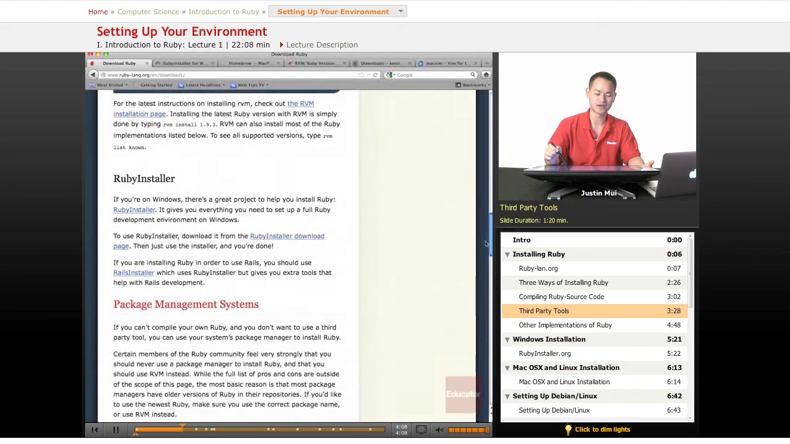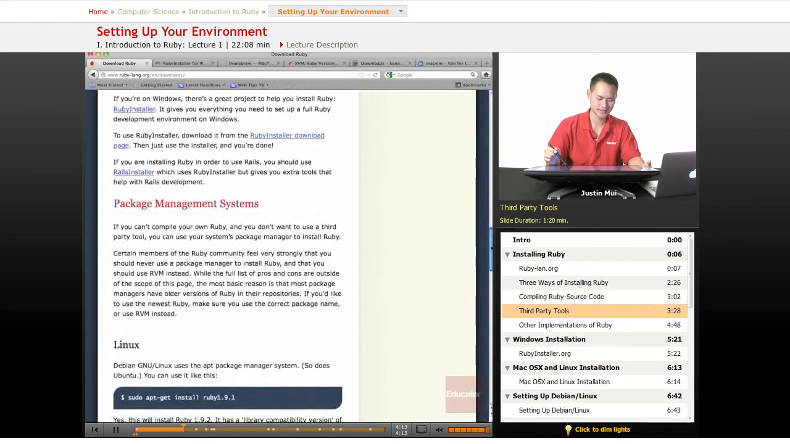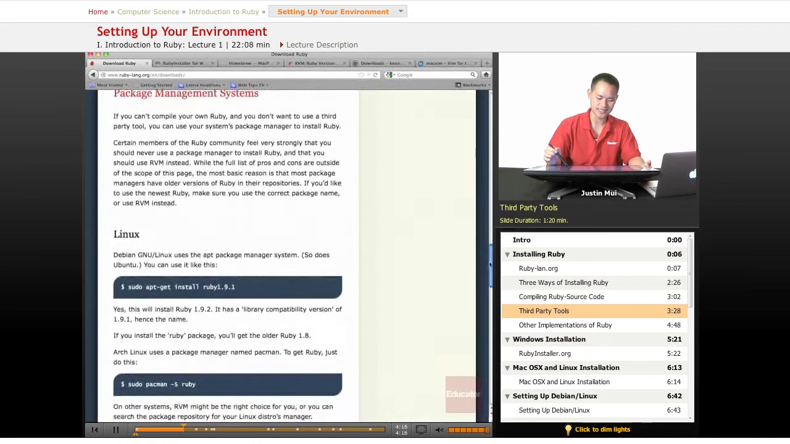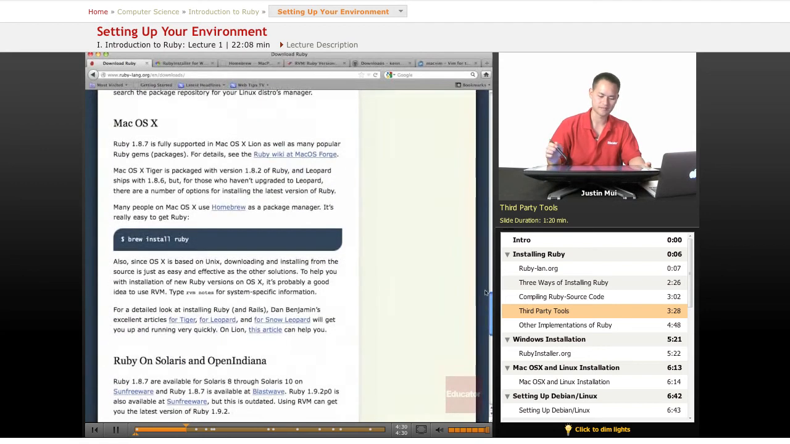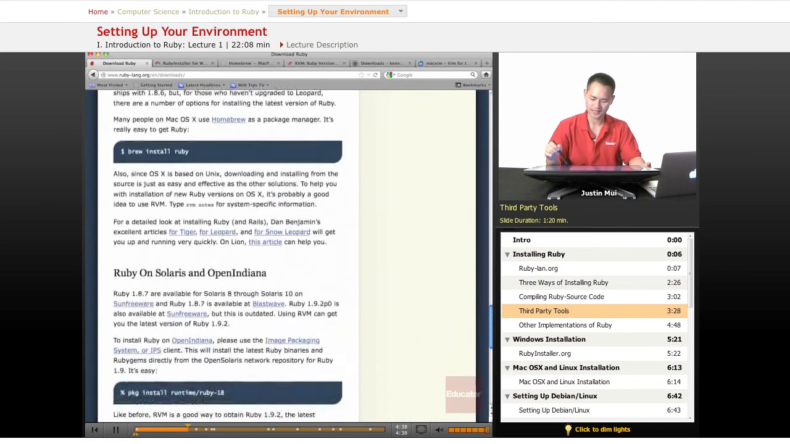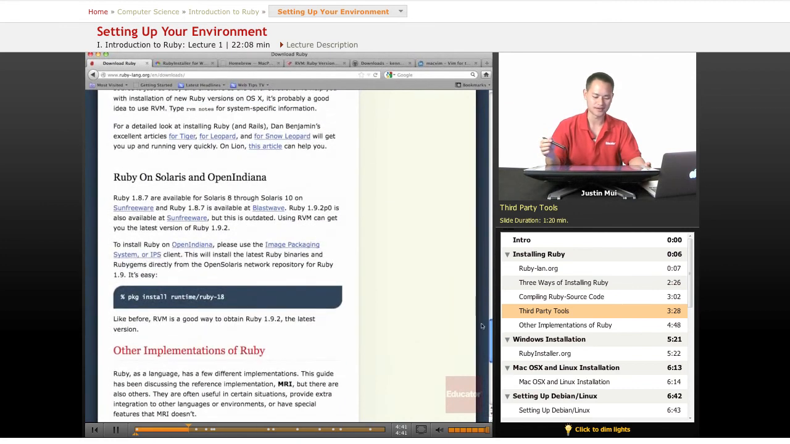And then there's Ruby installer. That's for Windows, to install the Ruby version on Windows. And then they have packages. Linux, you can use apt-get to install it. Also, there's a package management called pacman for the Arch Linux system. Mac OS X, you can do brew install Ruby. Brew is also another package. And then if you're looking at Solaris or Open Indiana, you can use this package install runtime/Ruby 1.8.